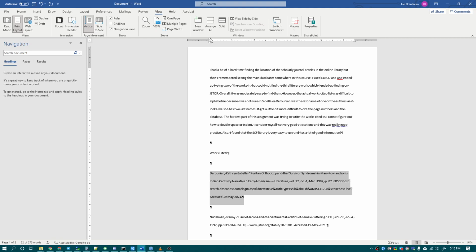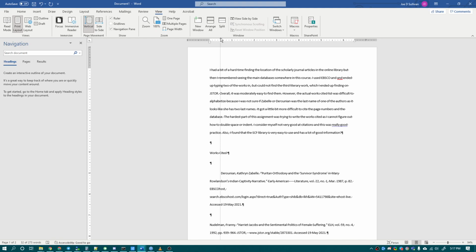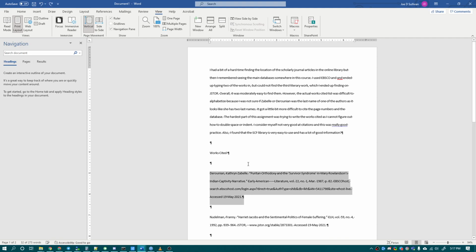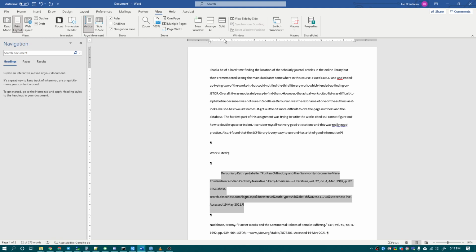Now these two buttons over here tell me about the margins. The top one is the entire margin. So if I click and drag, you'll see, oops. I'm sorry, the top one is for the indent of the first line. So you see how it indents the first line for me.